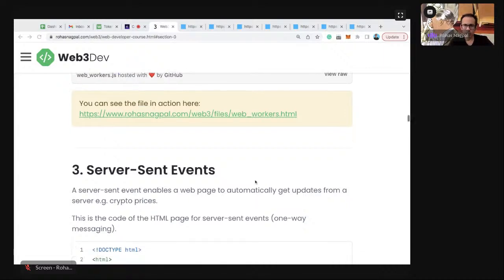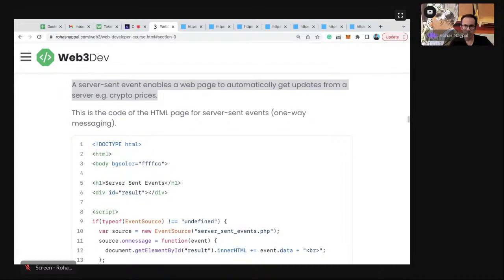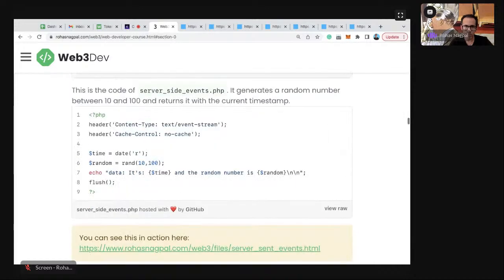Okay, awesome. Another very interesting feature that we can use is called server-sent events. So suppose we want a web page to automatically get updates from a server. Let's say we want to pull crypto prices. It will keep pulling them from the servers without us having to refresh the page in any way. And we are not even using any kind of advanced Ajax or anything in this. So for example, let me first show you a page.